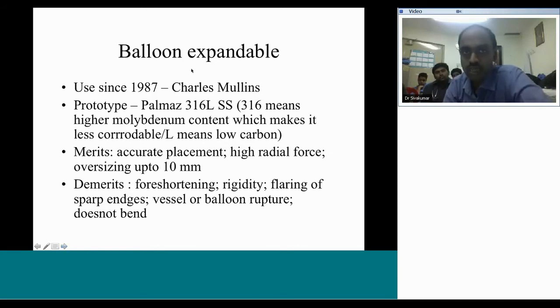Now coming to the mechanism of the stent, balloon expandable versus self-expandable. Balloon expandable stent is the one that has been the most tested, most commonly used. We very, very rarely use the self-expandable stent in pediatric practice. Charles Mullins takes the credit of starting the balloon expandable stent usage. The prototype of the balloon expandable stent is Palmaz, which is a 316L stainless steel stent.